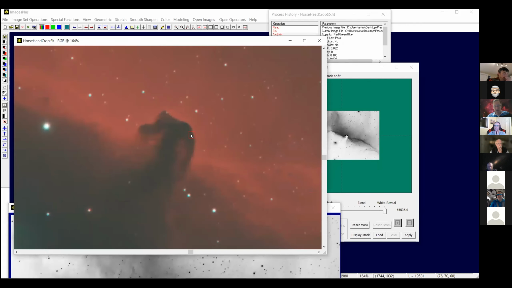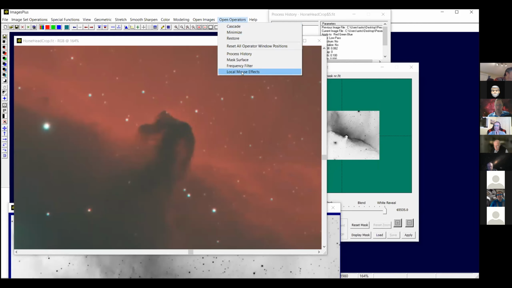I don't know if you folks can see this, but there's an edge. Wait till I make that even smaller here. One sec. Open operators, local.